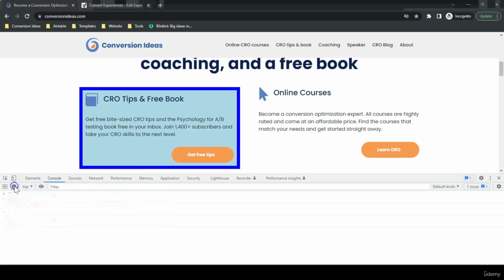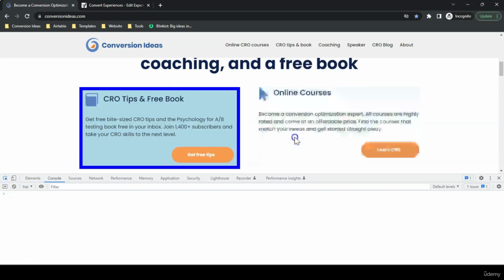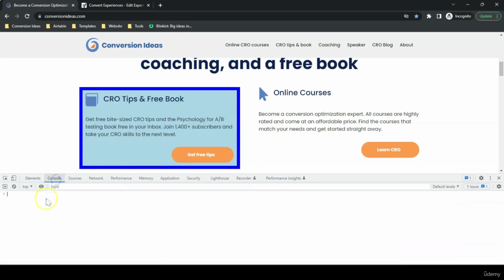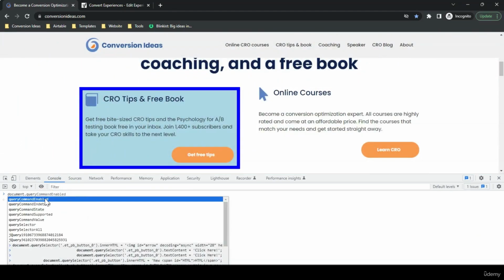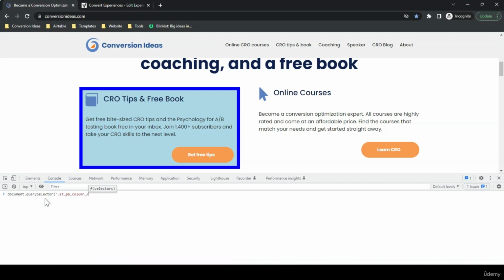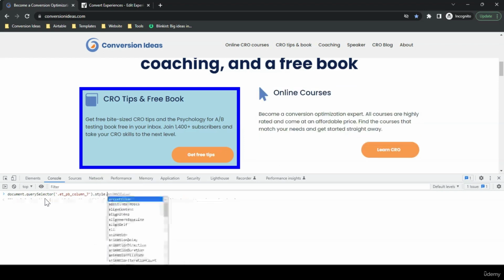Now let's clear this. If you want to make several style changes, we use the CSS text method. For example, let's use the selector of this element. I'll copy it. We start, of course, with document, query selector. We paste the selector. We want to change the style.